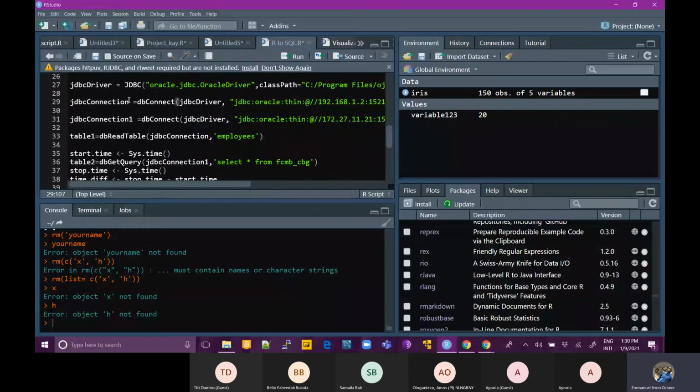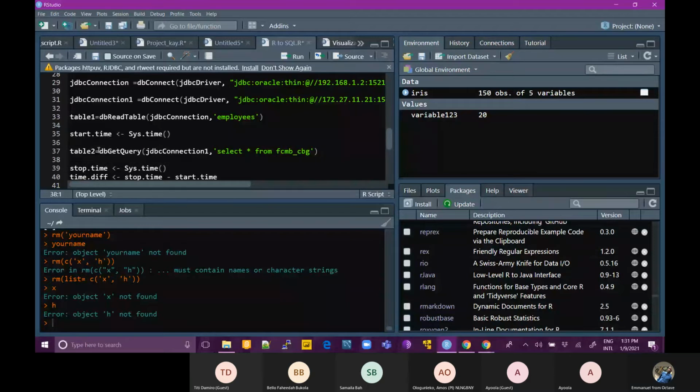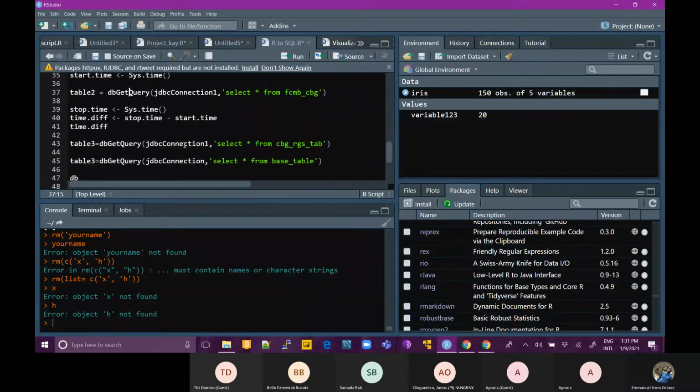That connection name is the JDBC connection, and this is another connection I was trying to connect to another server, connection one. Now I can use all this syntax. Look at this one: I say select, if it is just a dbGetQuery, and I use it to get a particular table. So select star from this. This is going to give me everything in this table and store it in this object. Then I can do whatever I want with it.